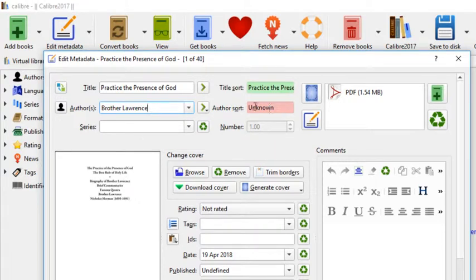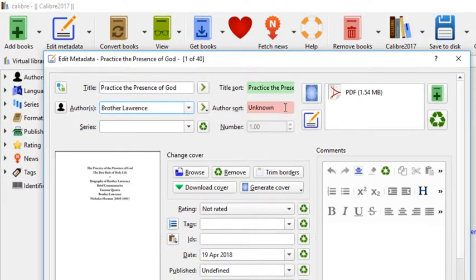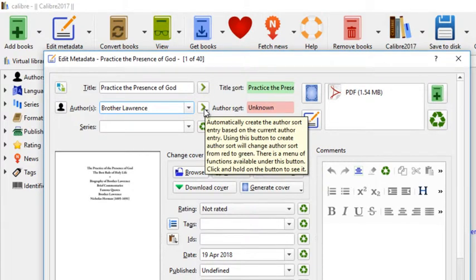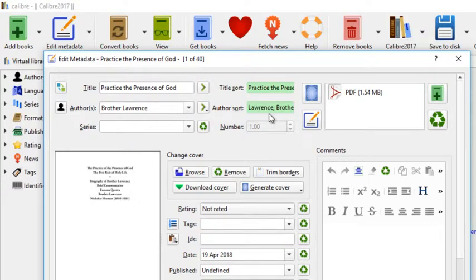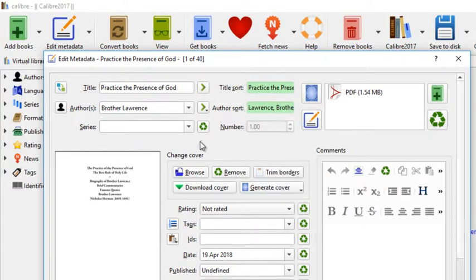Right now in red is unknown. It will appear as unknown on the ePub book, which is not good. It doesn't look professional. So I click on this arrow and it turns green. It says Lawrence, Brother. It reads the last name as Lawrence and the first name as Brother. We know Brother Lawrence doesn't have a full name. The Lawrence will appear first, which is fine because that is how people will search the name. For series, just type in Devotional Books. That is the first thing you need to do.